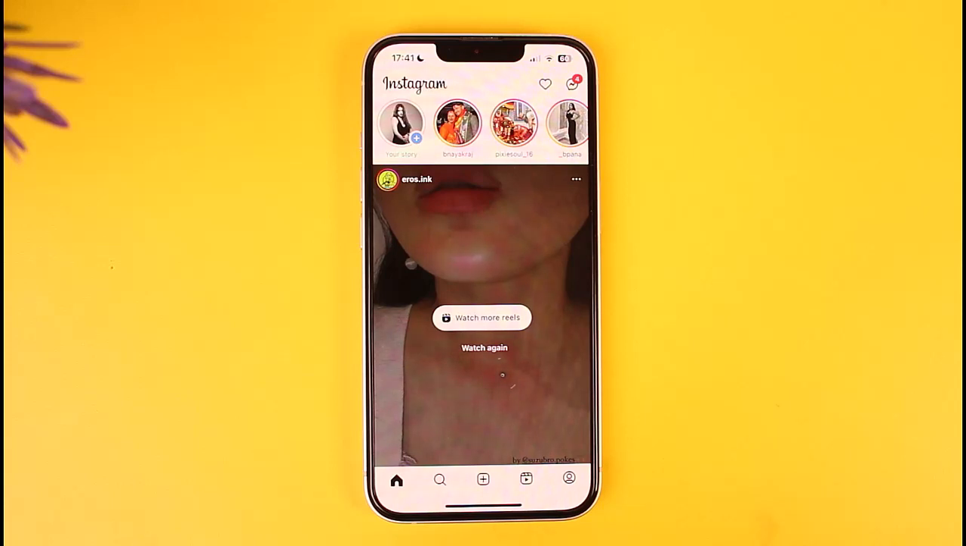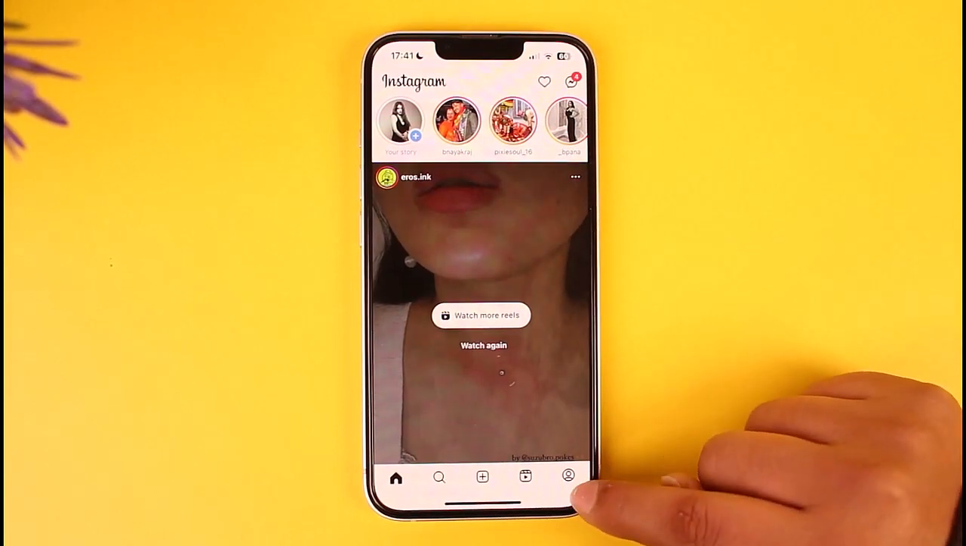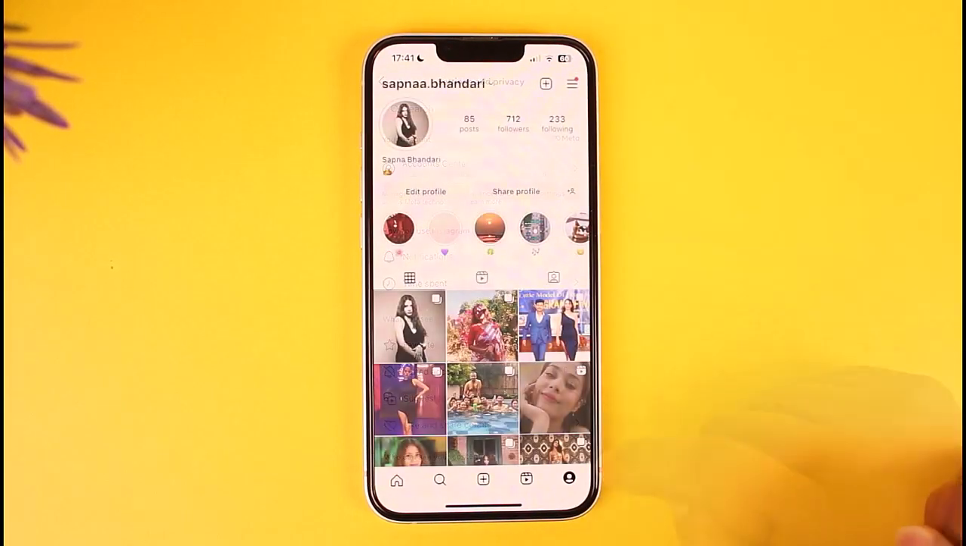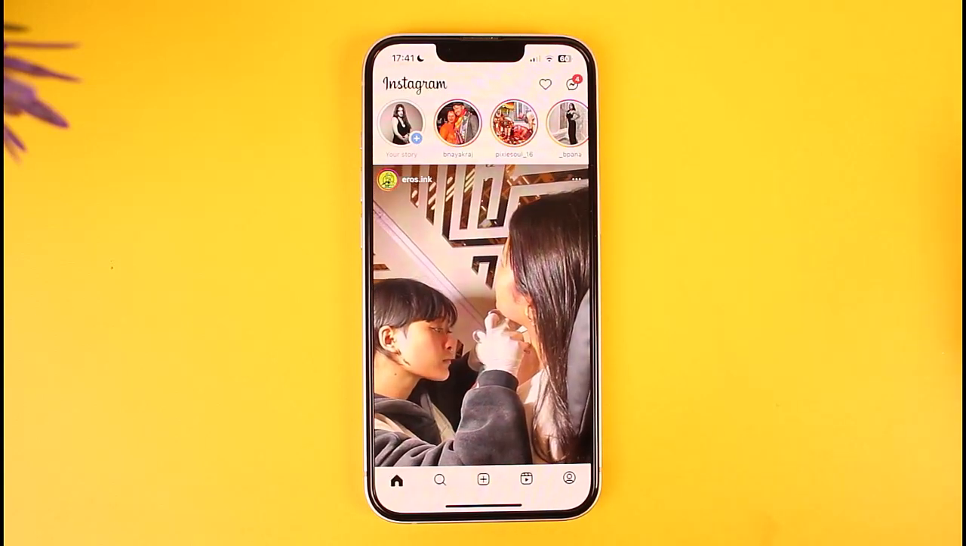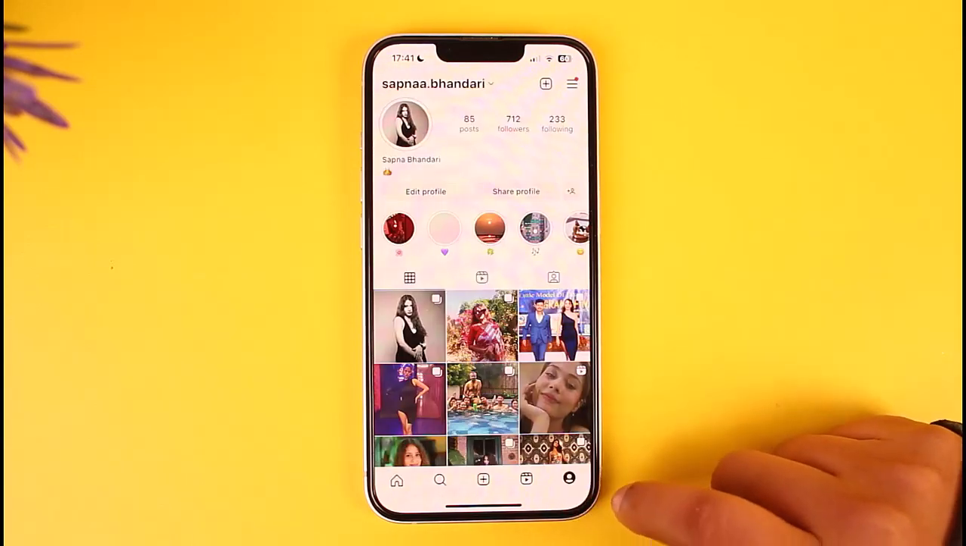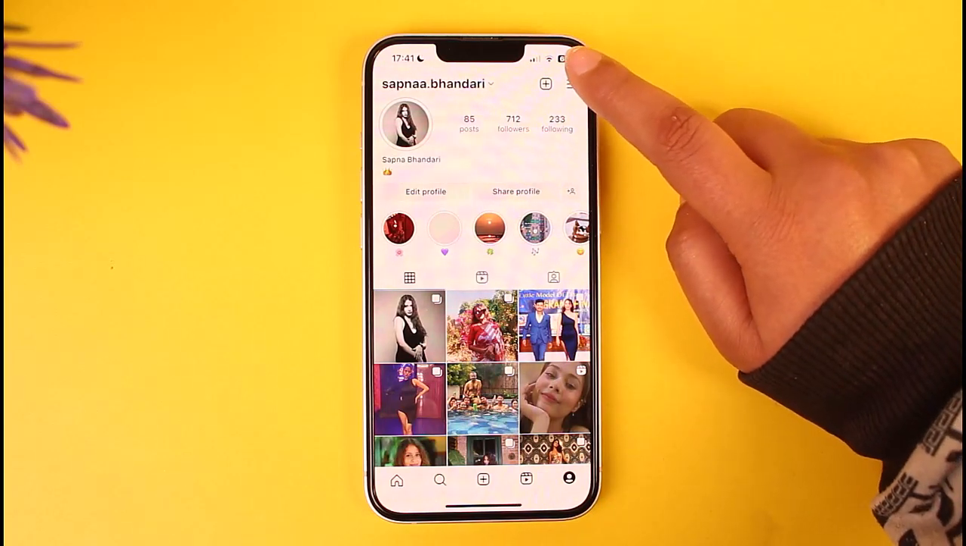Let's get into it. For that, all you have to do is access your Instagram app on your mobile phone and tap on this profile icon in the bottom right. Then you will be able to access your profile. Now tap on these three horizontal lines on the top right corner.